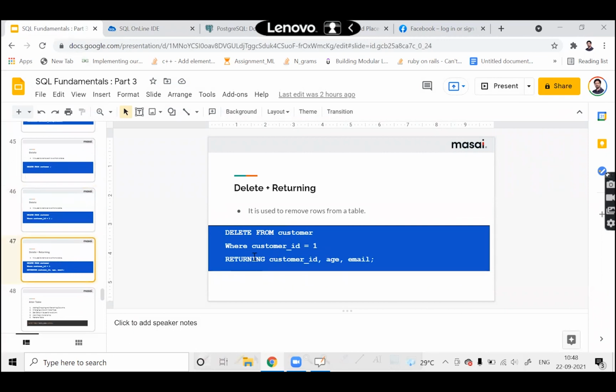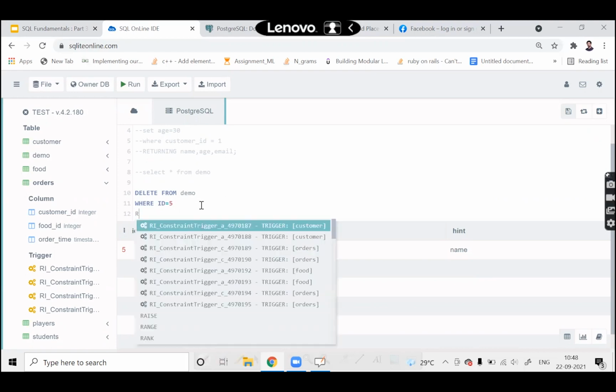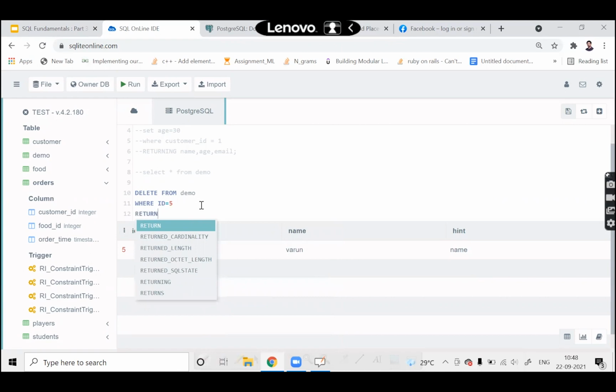And if you want to return whatever you have deleted, in that case you can also write a returning clause. So if I'm writing here, where ID is equal to 5, and I want to return the name and hint. I want to return what is the name and hint. So in that case, it will return me the name and hint. This entry has been deleted.